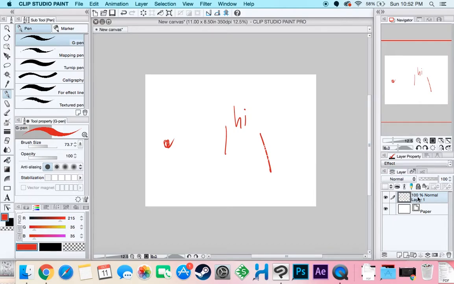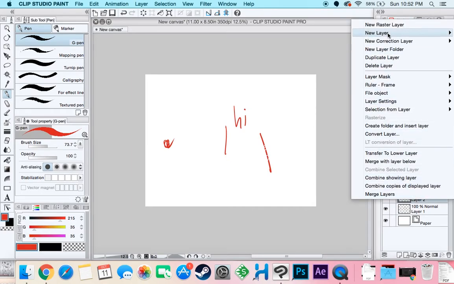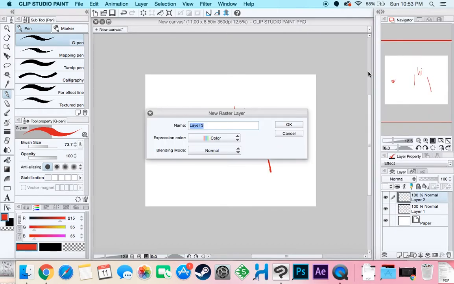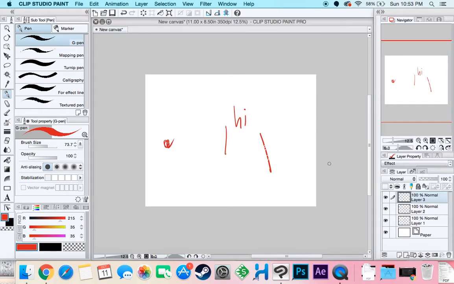When you want to add a new layer, you can hit this button here, which says new raster layer, or you can have a new vector layer. Just hit it. Or you could right click and hit new layer as well. I didn't name it right there, but it gives you the option to name it right when you hit new layer, or you can double click on it and give it a name like that as well.